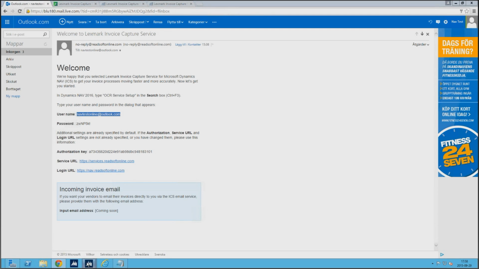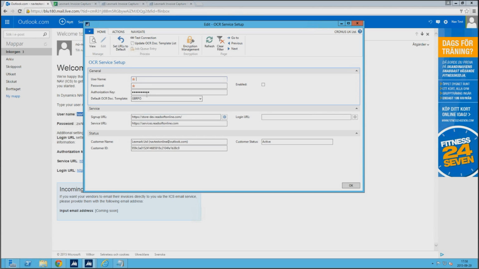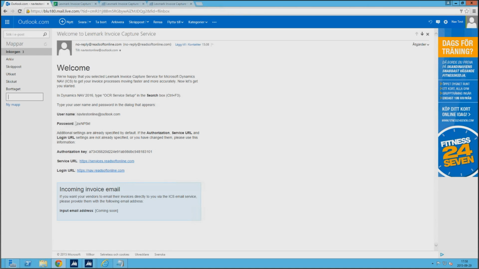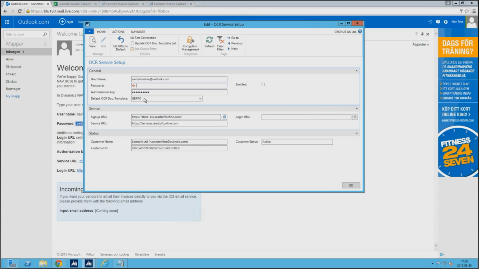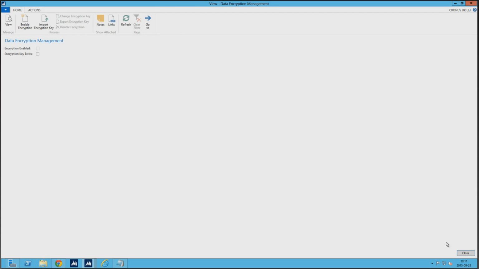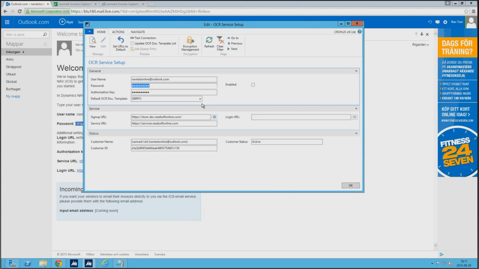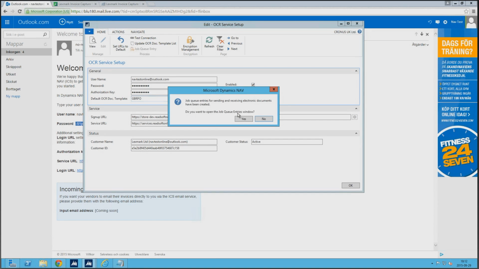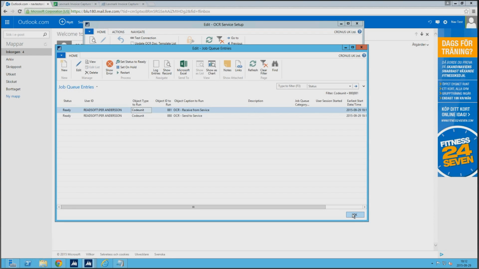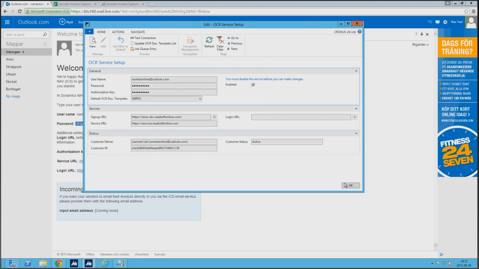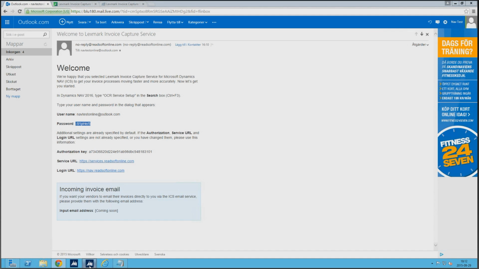Fill in the appropriate information in OCR Service Setup and then press Test Connection. Select Default OCR Doc Template. Select the doc type that corresponds with the most common country of origin for your invoices. Now you're ready to start processing invoices.